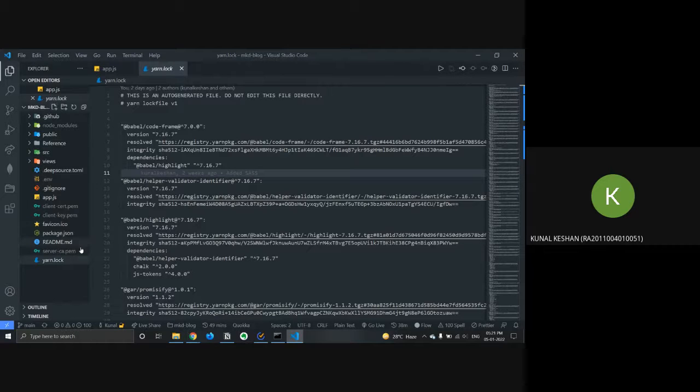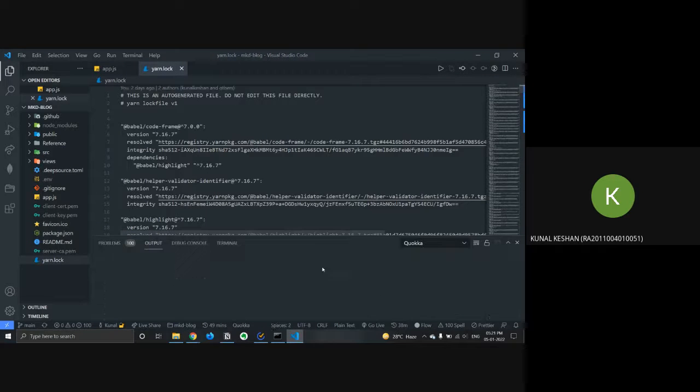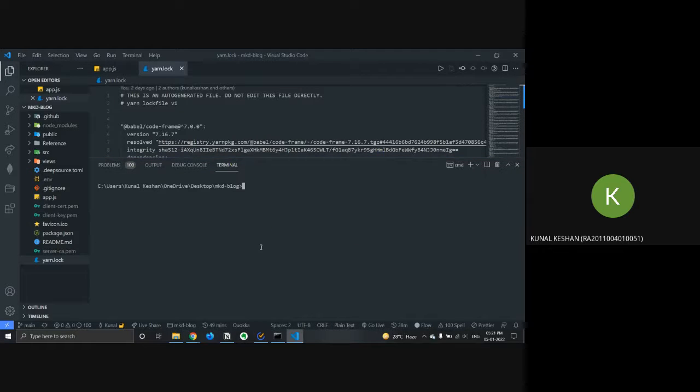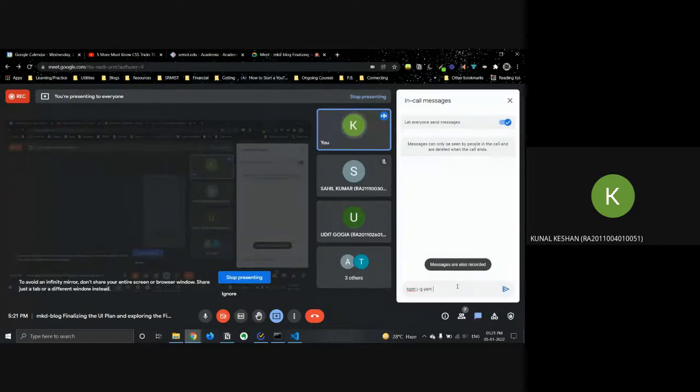So now, how do I install Yarn? You can do it in your VS Code itself. Come to your terminal and run npm i -g yarn. I've already installed it, so I don't have to do it, but you can run this command to install Yarn globally.